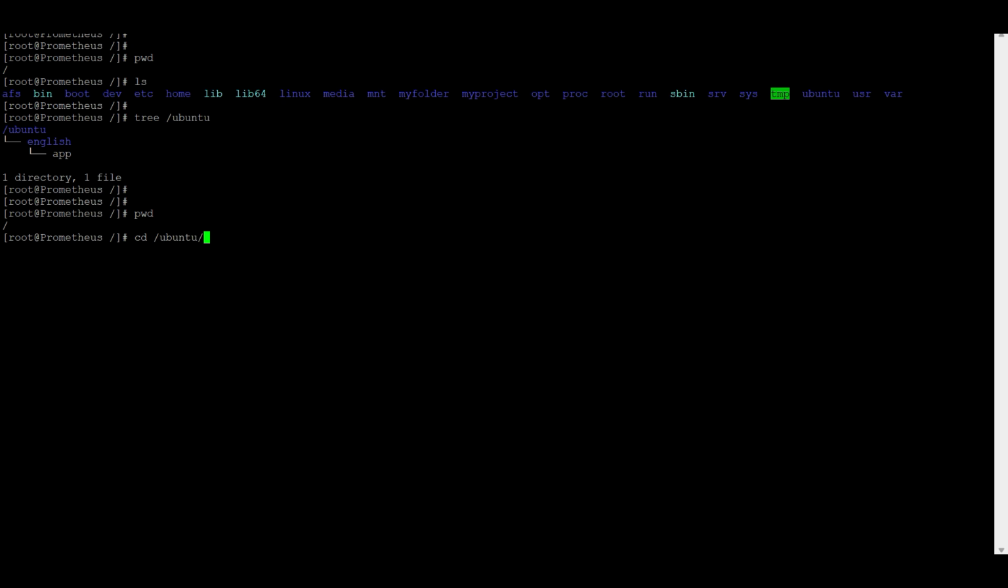What is the folder we have inside the Ubuntu? We have English, correct? So English, inside the English we have app. Okay, so now I'll go to this place. I'll type ls -l. So I have a file called app.